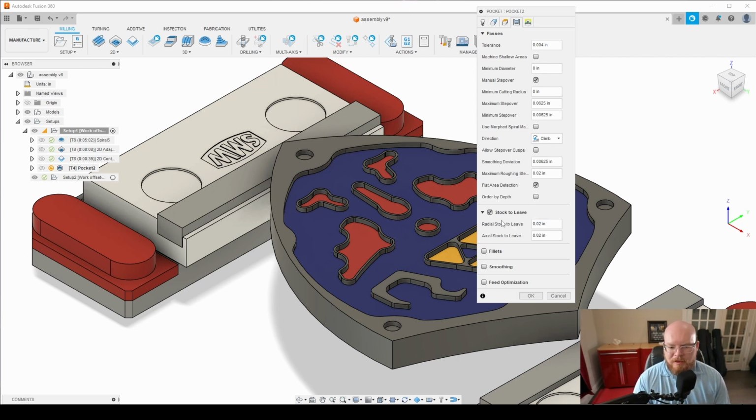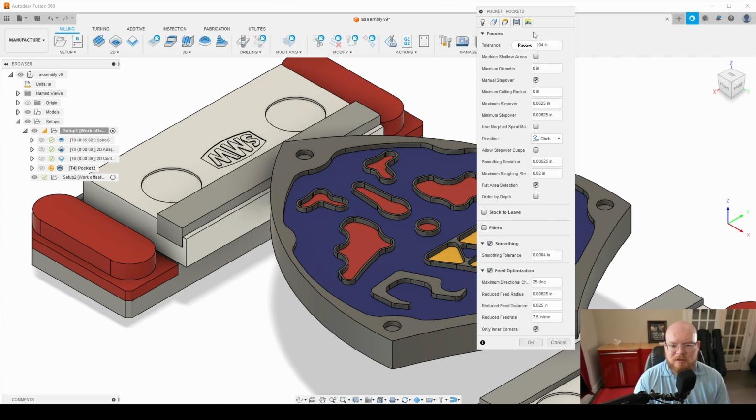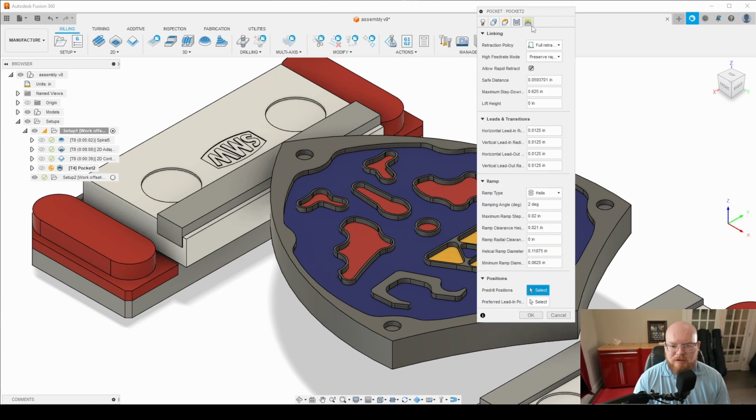All right, and I'm not going to leave any stock, and I'm going to enable smoothing and feed optimization. And then if we go here into linking, we'll see if we have the ramp clearance height. It's at 21 thou. I'm just going to make that 20 thou. That's what I always use. And then we'll click OK.